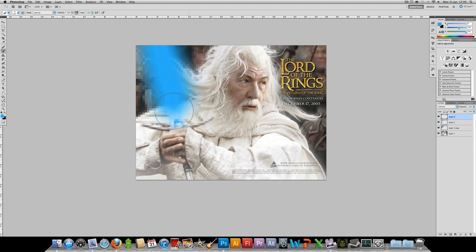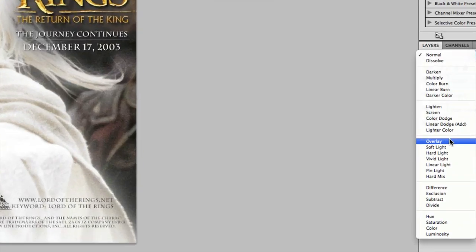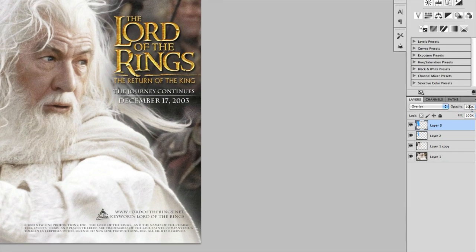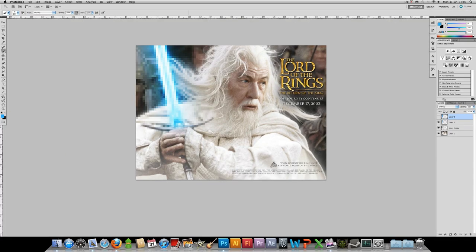It'll give a much wider spread, and so it makes it look like it's even more glowing. Set that to overlay, and then play about with the opacity. I'm going to go about 60%, I think.